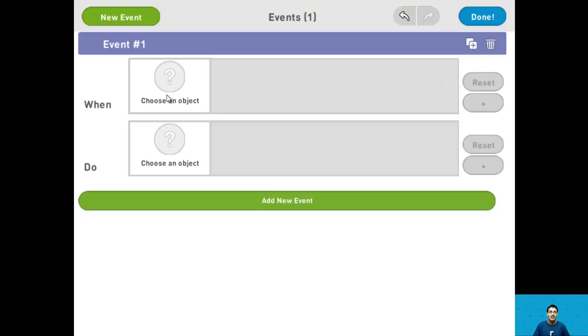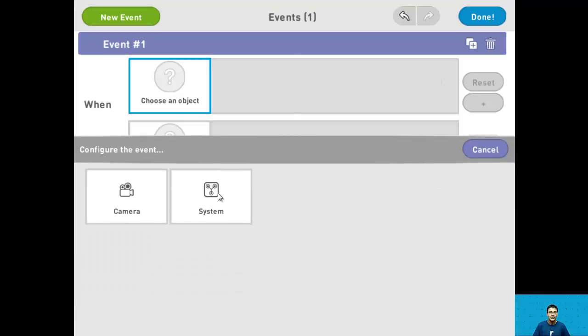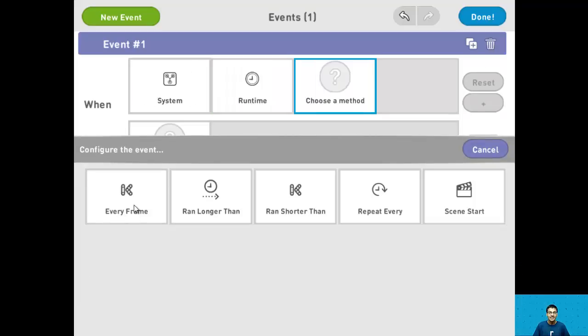In this video I'll be going over how to implement time in your project. So if you go into the Event Manager, you may have noticed an object called System. If you click on this, click on its property Runtime, you can see all of its triggers. Every frame, ran longer than, ran shorter than, repeats every, and scene start.